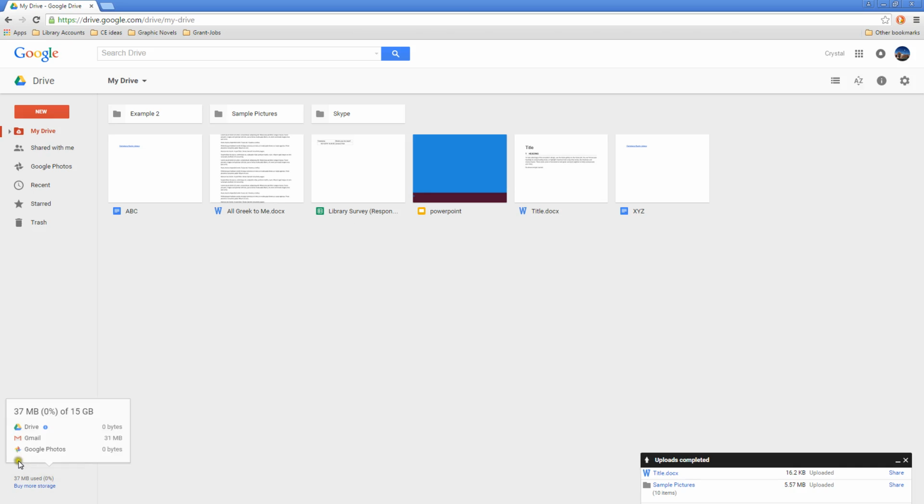At the bottom, it tells you how much storage you have. So right now I've used 37 megabytes, which is basically almost nothing of my 15 gigabytes. And it tells you where my storage is going. When you create a Google account, you do have a certain amount free. And that free is 15 gigabytes. For the everyday user, it'll take some time before you actually fill this up.